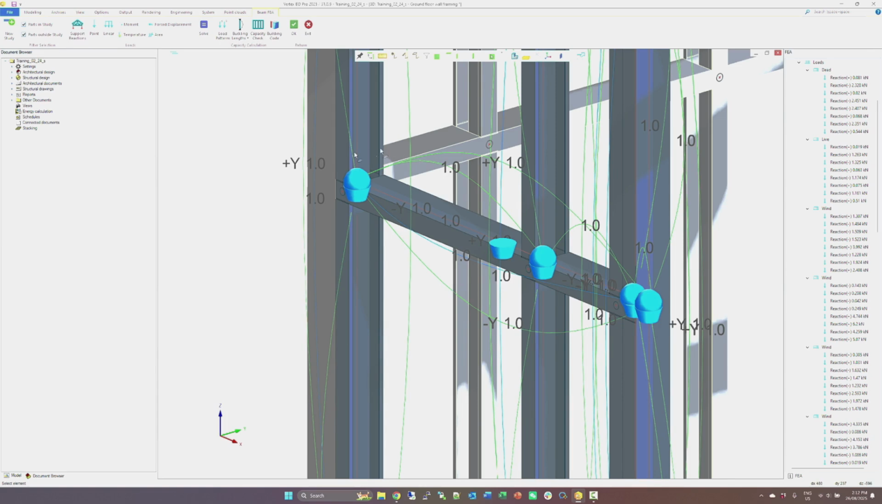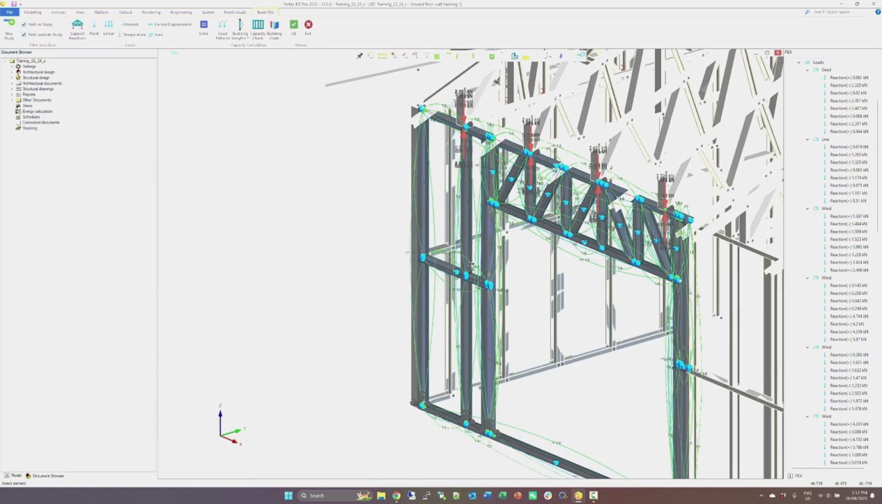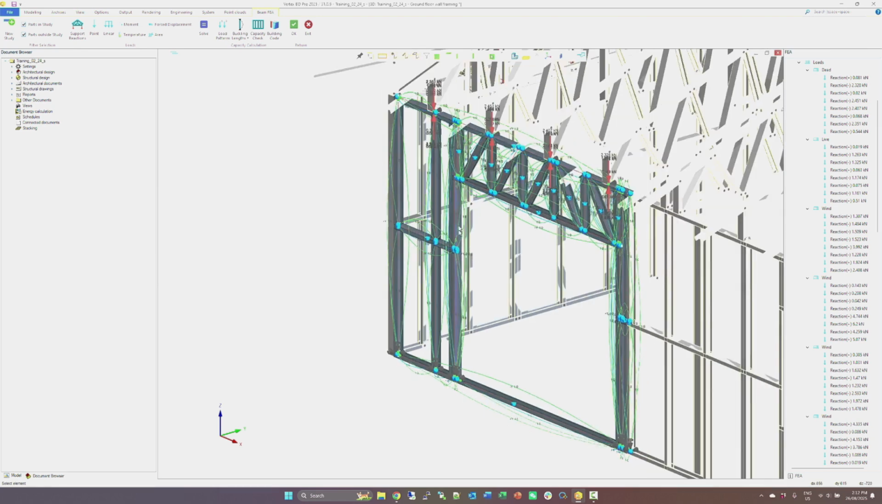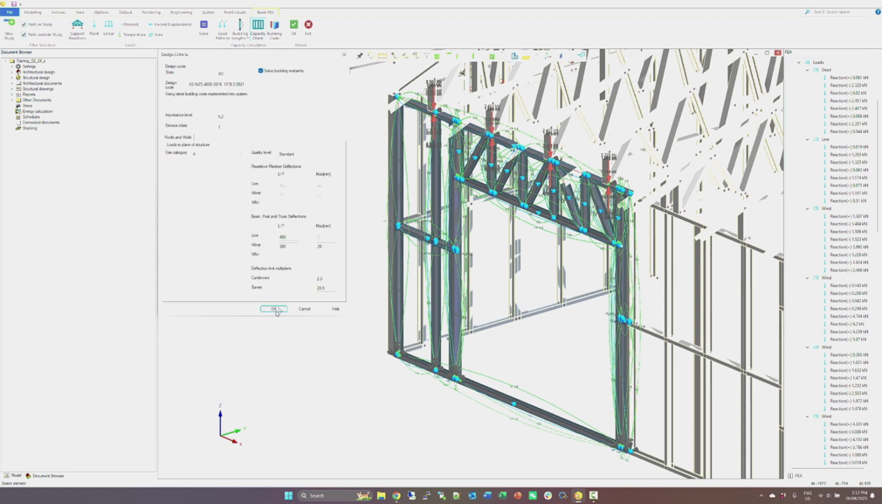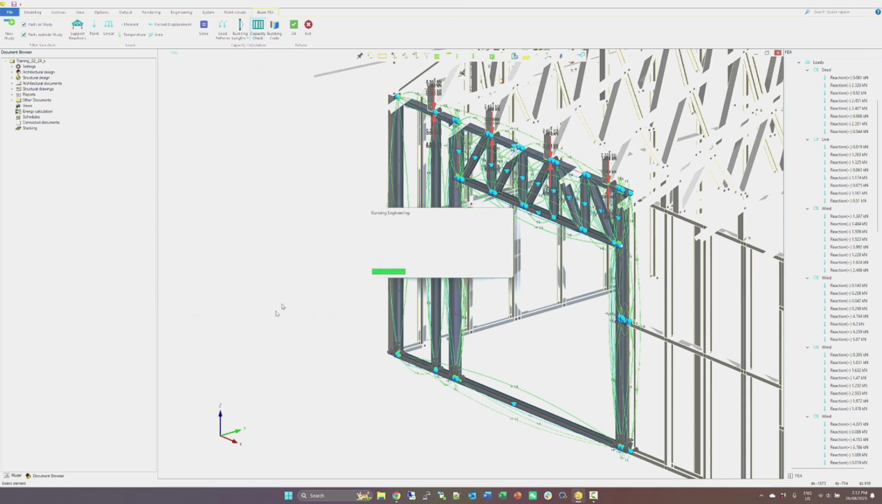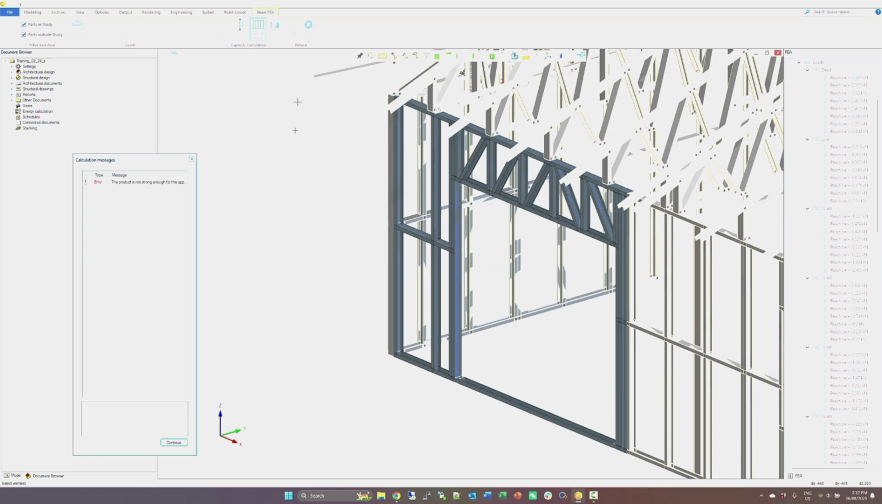You now see all these lines. They are indications that the buckling length have been defined. Now we can perform the capacity check. In capacity check, the design criteria is exactly the same as what you will have in truss engineering. You will just have to define the deflection limitation.